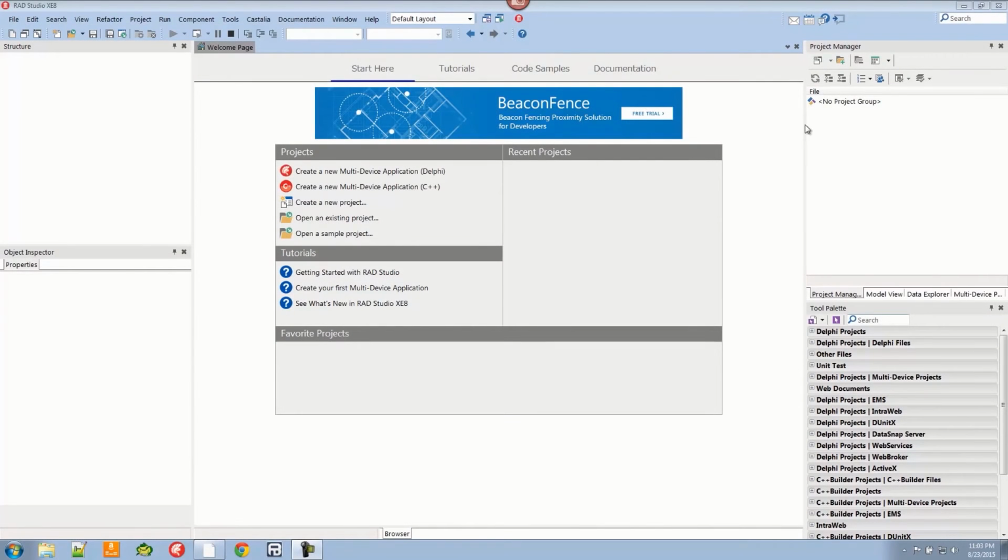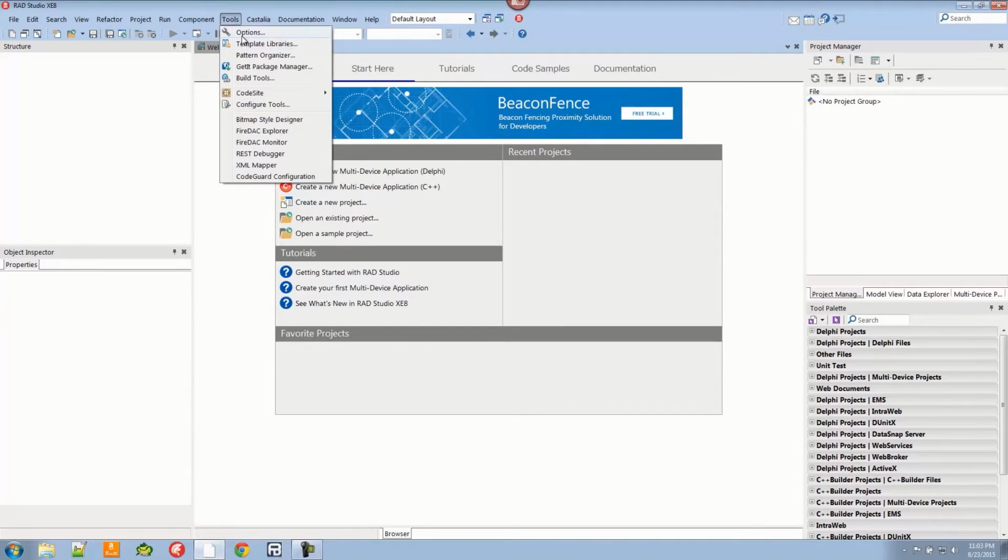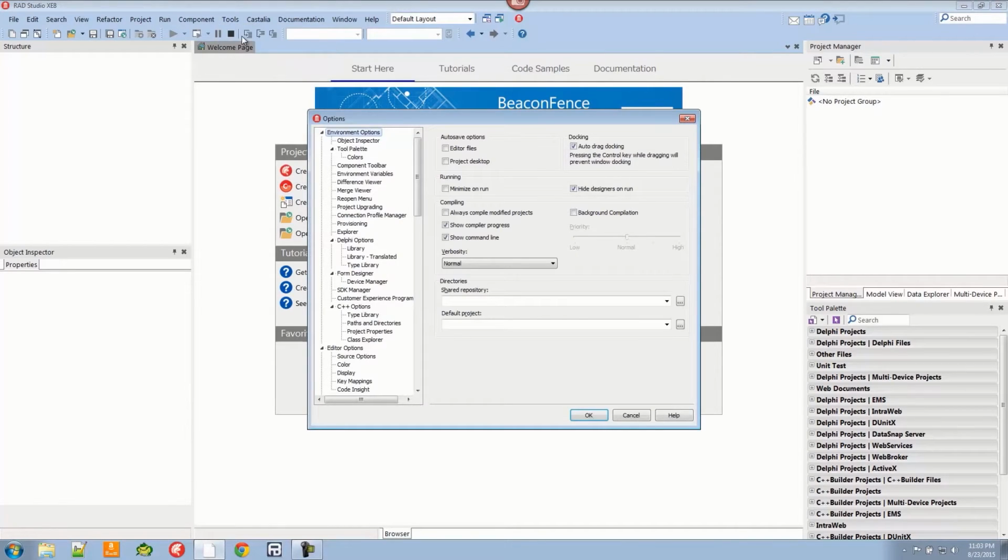Let's get started. I have a brand new version of Delphi XE8 Update 1 open, and I am going to start by going to Tools and Options and configuring the various version control settings. When working with version control systems, one of the most common things you need to do is see changes and resolve conflicts with changes made by multiple people at the same time.